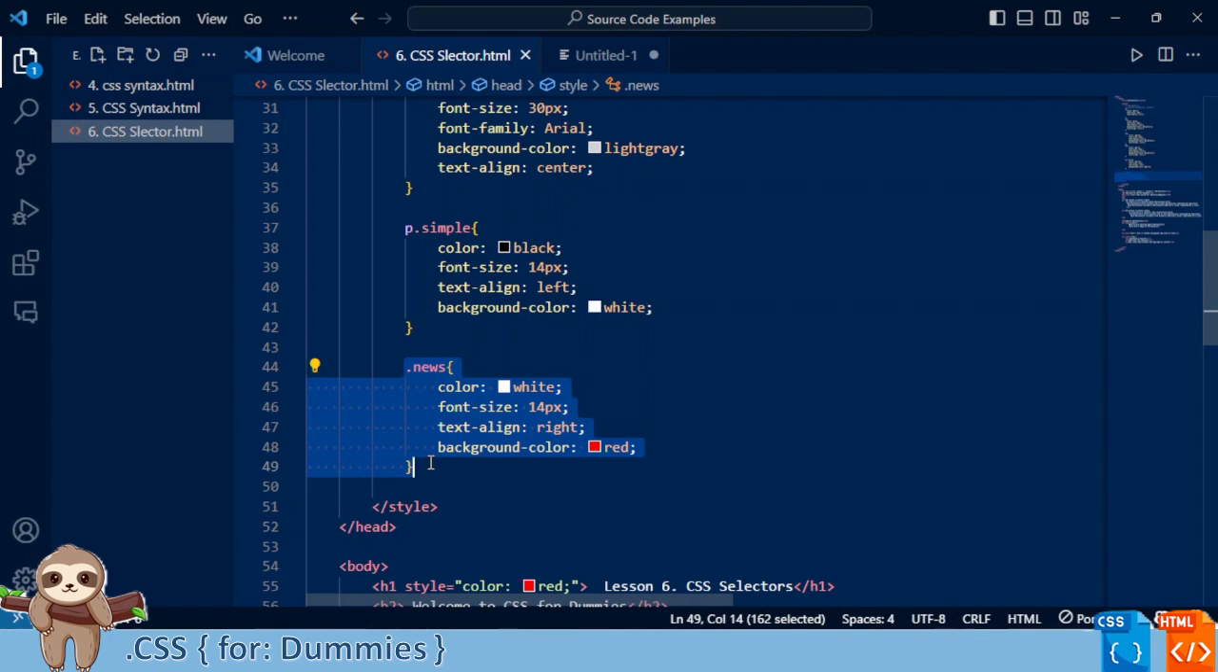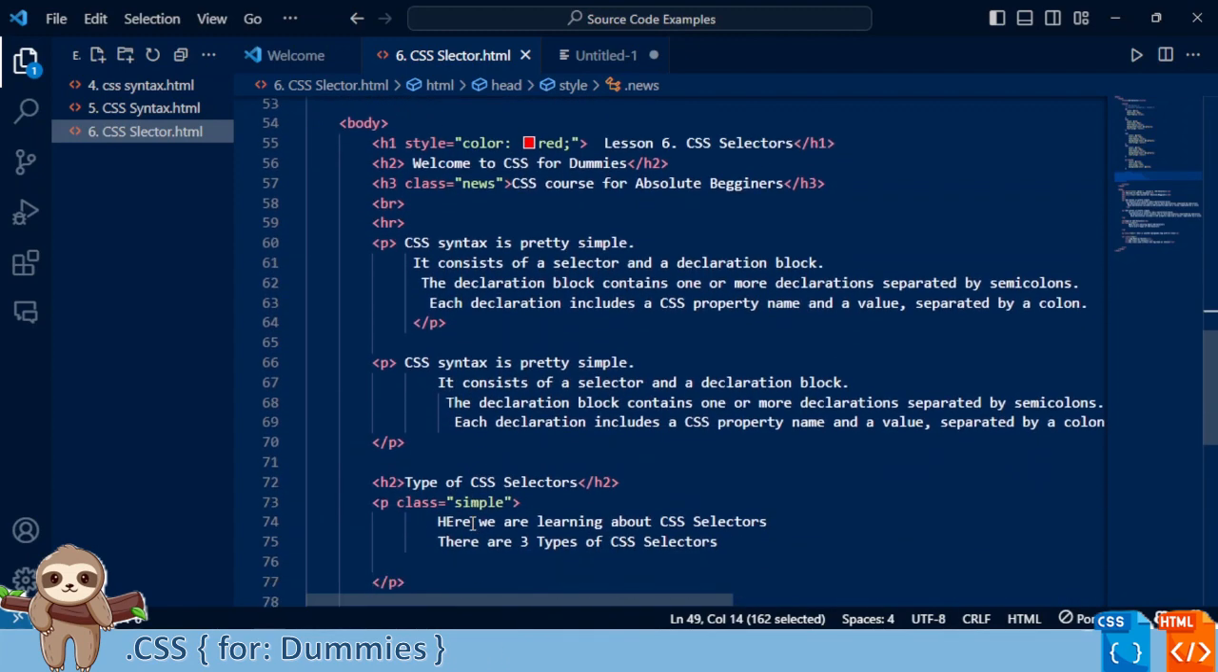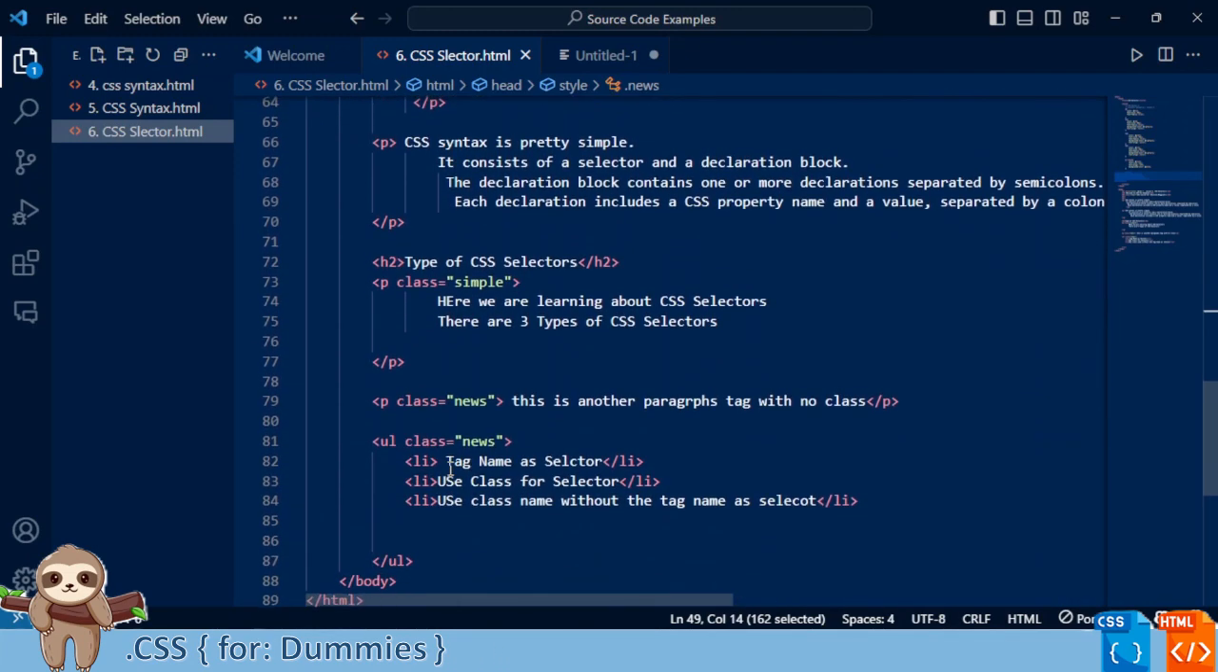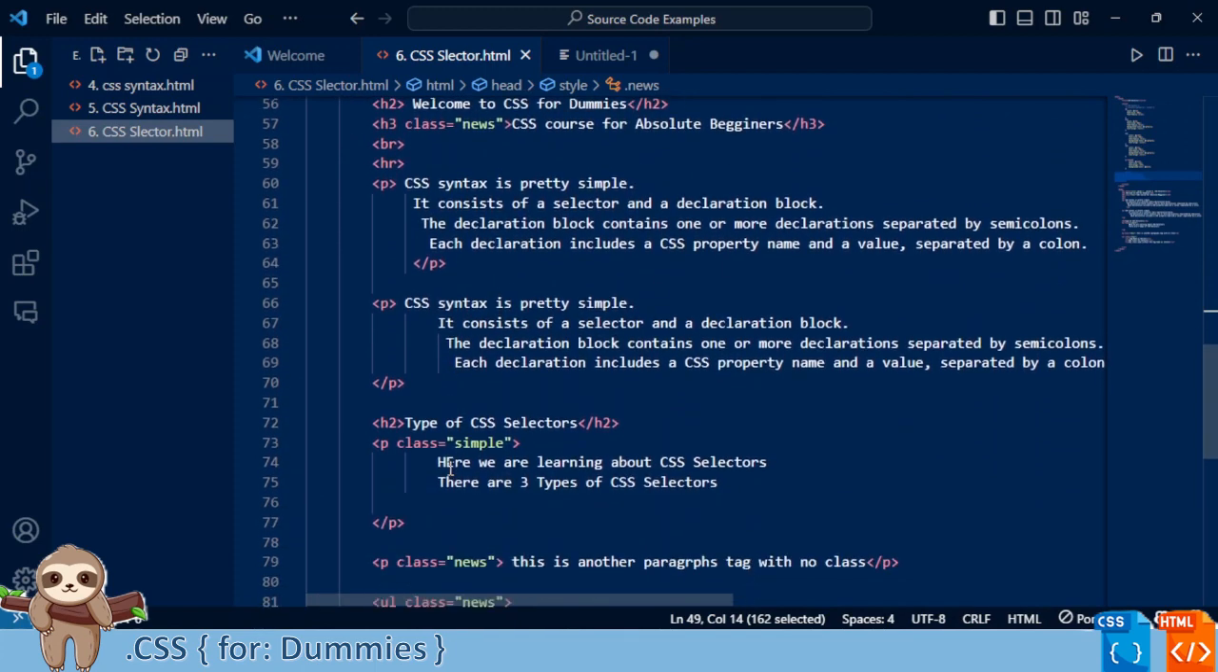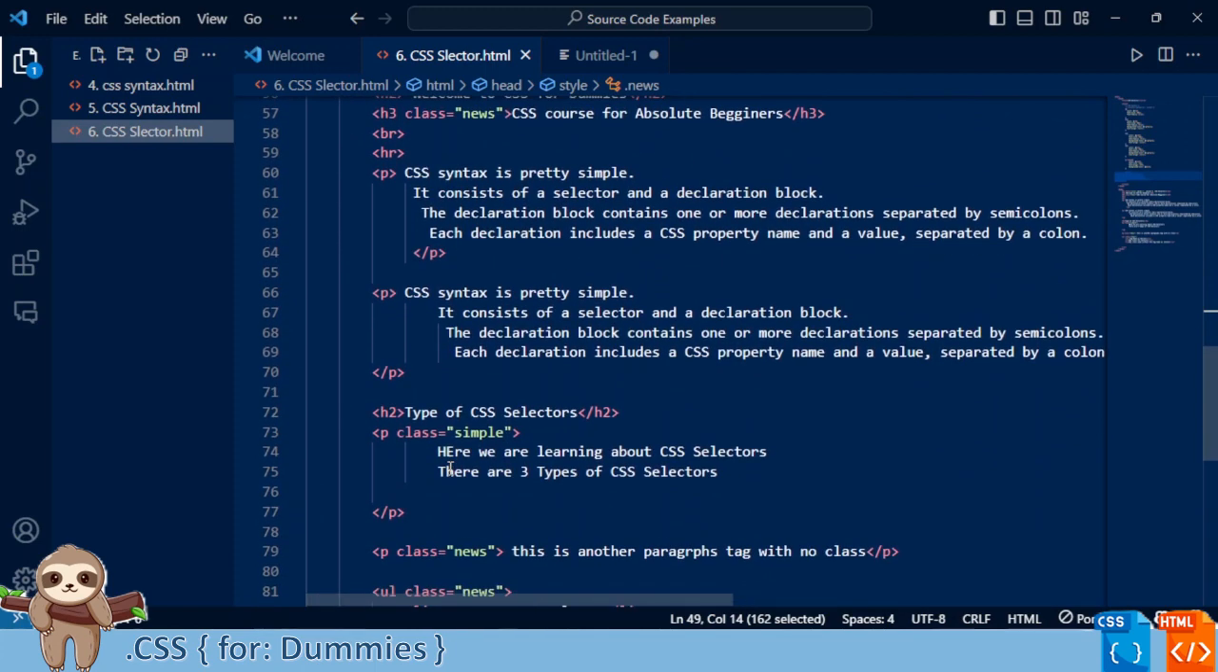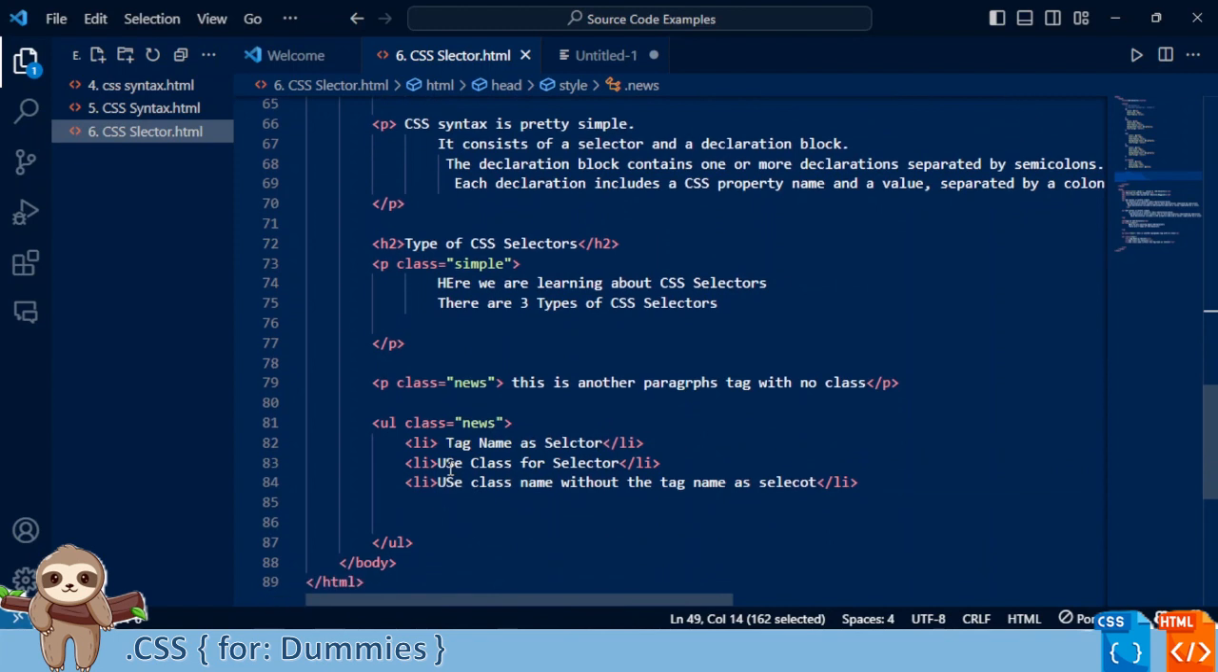So regardless of what tag you have, as long as you use this as a selector, this is going to be applying the same CSS on every single tag. So this is how we use a CSS class name as a selector. Okay, so I hope this clarifies it. We will be doing more examples of this in future as we go along, so don't worry about it.